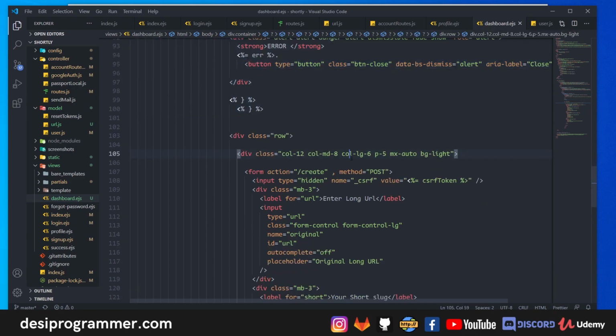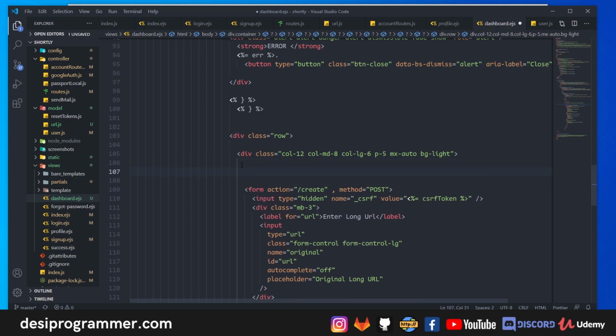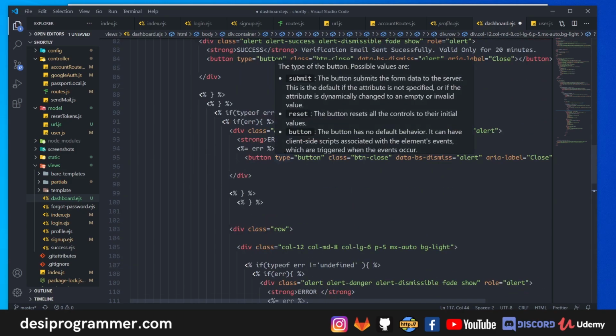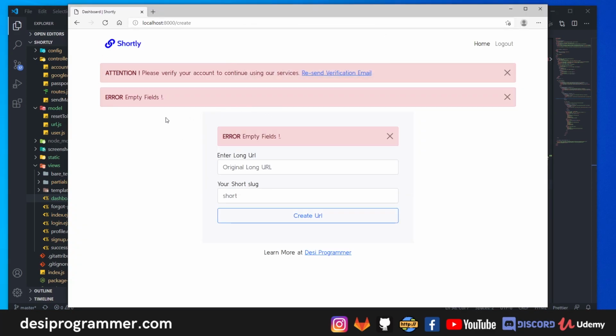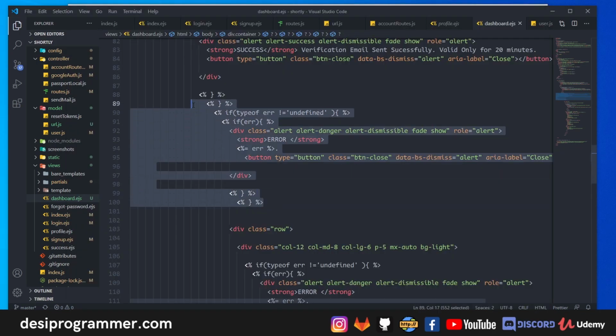Let's copy this and paste it here. The reason why I'm copying it is that we are rendering something from that, what do we call it, profile 2, that's why I'm putting it here. Now if you refresh and continue, you get an error here: error, empty fields. Great. So let's remove this thingy now.